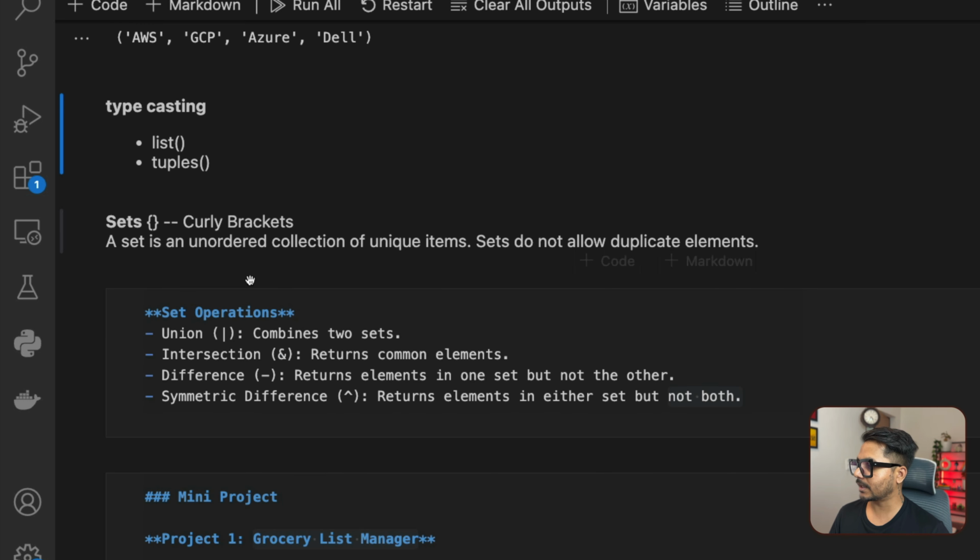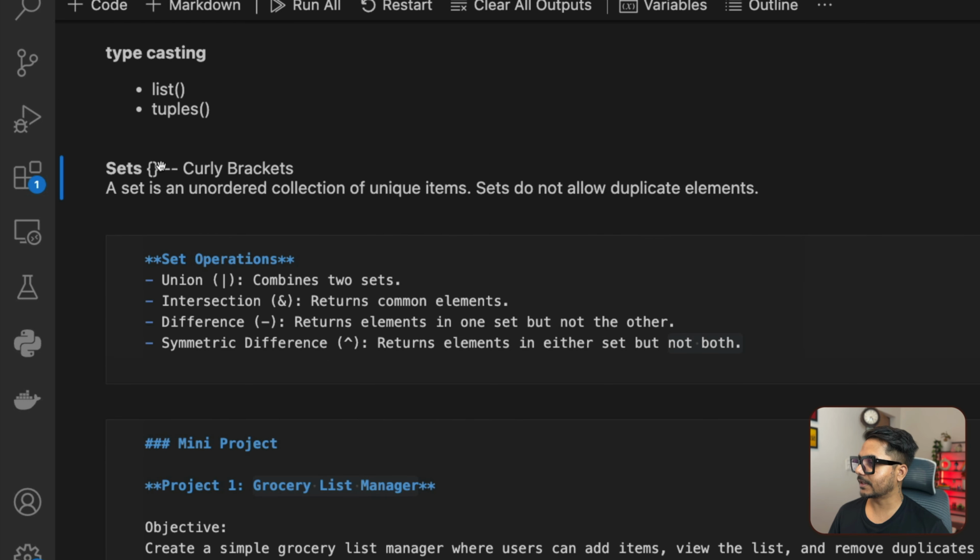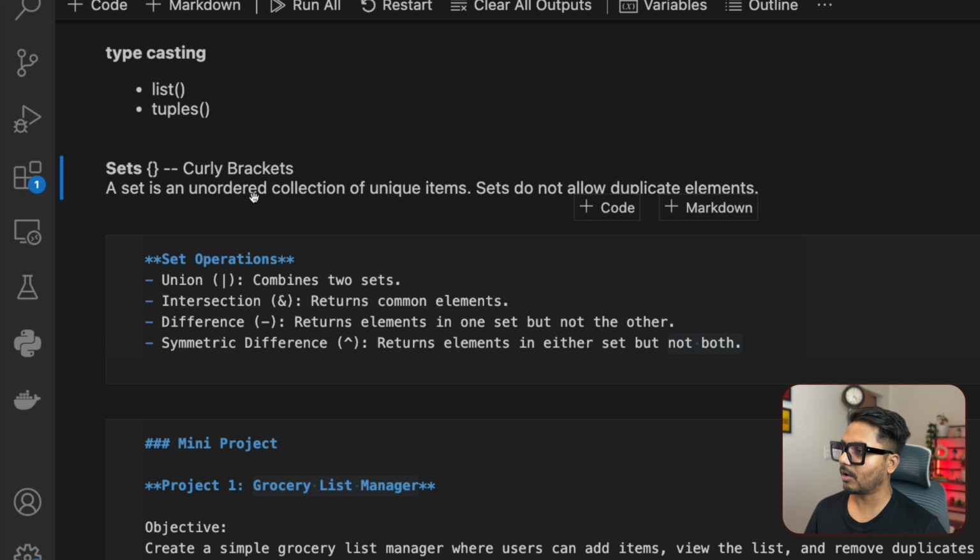Now let's go ahead and see the sets. Here is the definition. It says sets are defined inside curly brackets. So for tuples we use parentheses, for lists we use square brackets, and for sets we use curly brackets. You need to know all these brackets. This is mandatory, so make sure to learn all these brackets and names. A set is an unordered collection of unique items. Very important concept, unique items, which you have not seen in the earlier two data structures of Python.